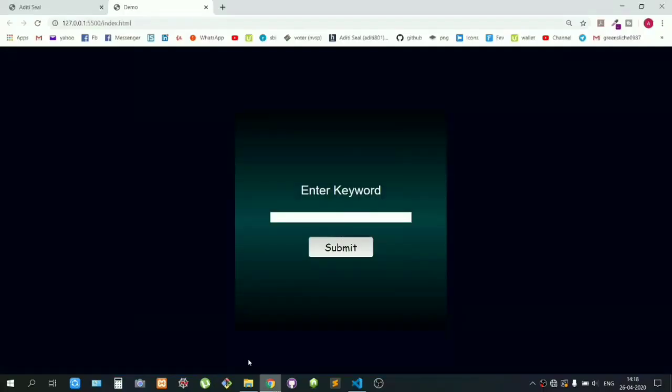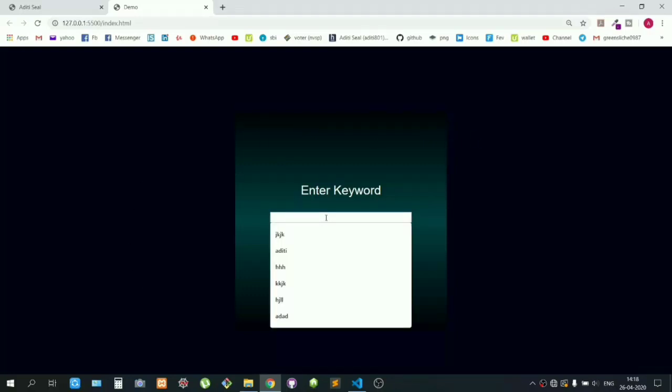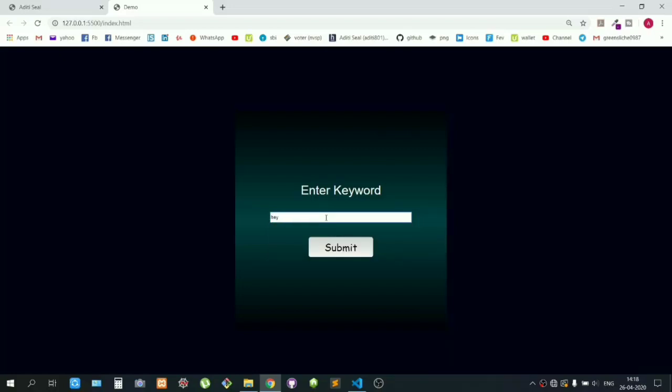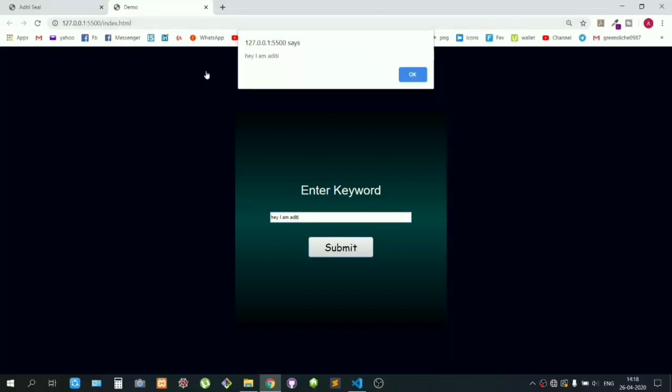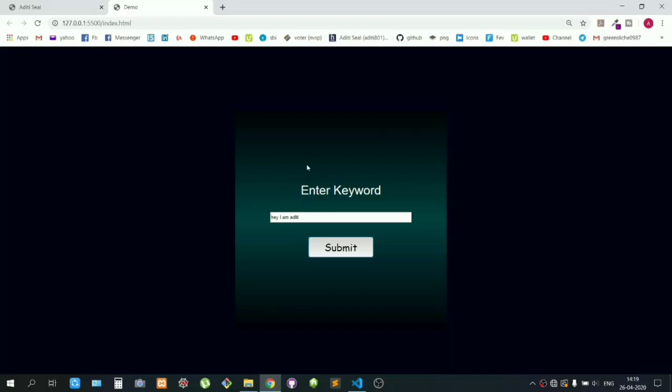Here in the Chrome browser, you see this is the page I've built. This is a very basic page. You just need 2 to 3 lines of code and that's it. What this page does is, if I write here anything like, hey, I am Aditi, and hit submit, you'll see a dialog box comes up and shows the message I've just written. For now you don't have to worry about the functionality of this. I'll explain it to you in later videos.